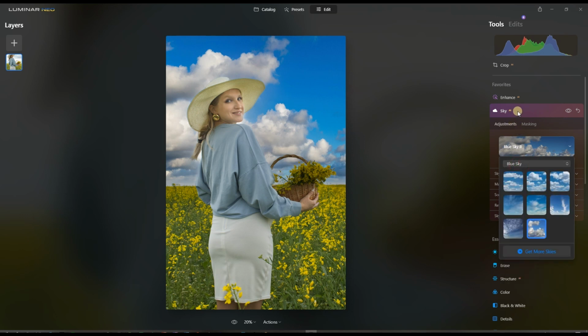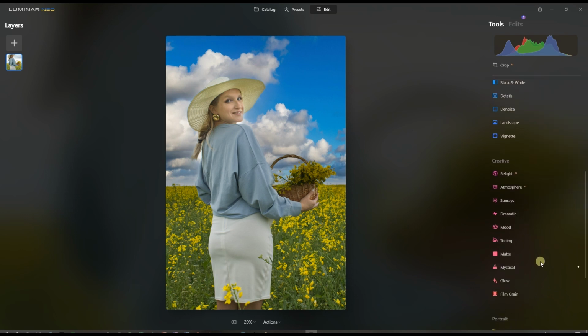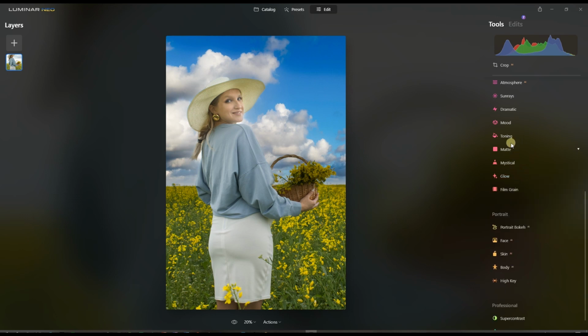So once it's done, we are not completely finished here. I would like to go to the glow and add a little bit of glow. Amount, let's say about 37. It looks quite all right to me. And I'm going to add a LUT.